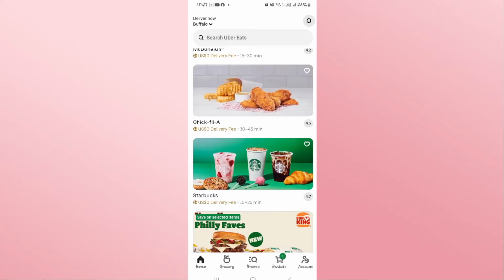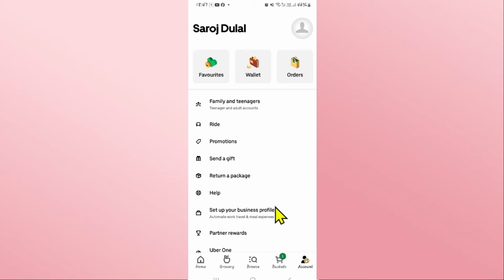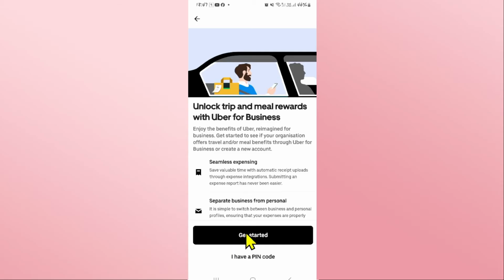your order. Now, if you wish to add your business onto Uber Eats, then tap on the account icon at the bottom right corner first. Now, from this page, you will see the Set Up Your Business Profile option. Go ahead and tap on this, and then tap on Get Started.